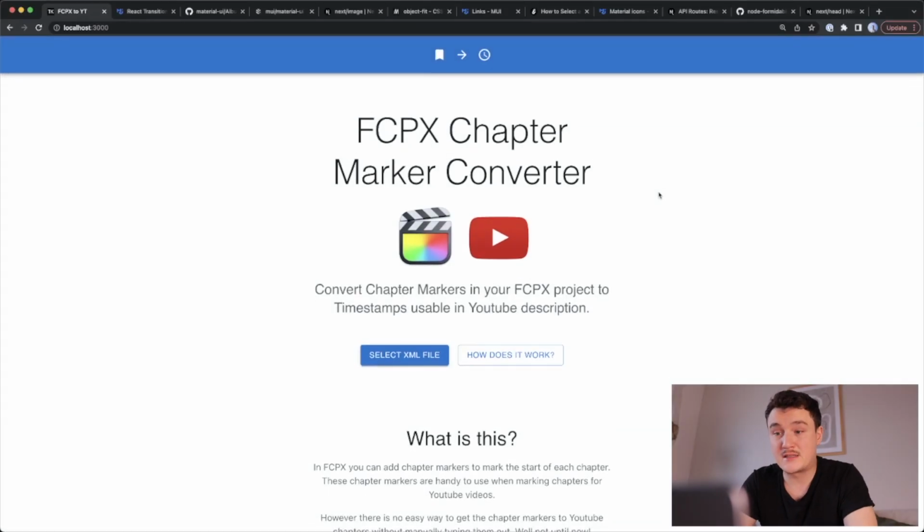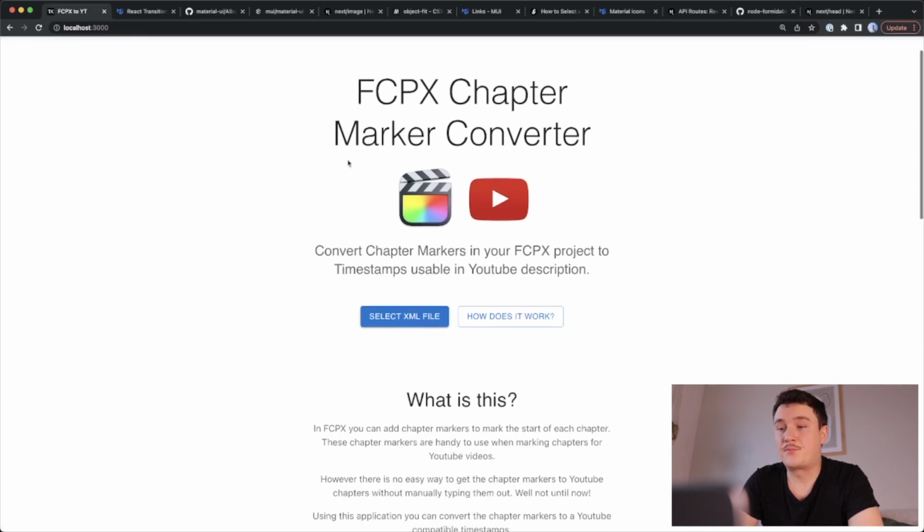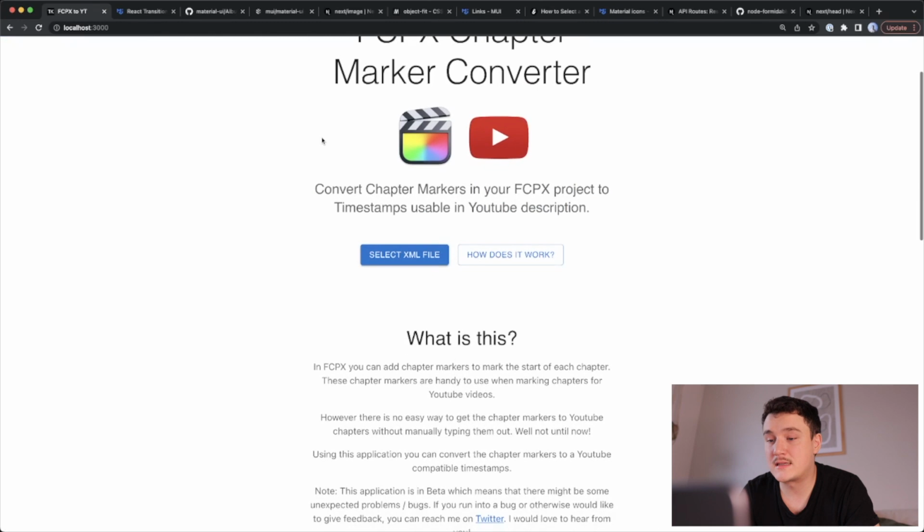So let me show you how the finished app now looks like. Right here is the front page for it. So I added some app bar up top and then some images and text. So it's the FCPX chapter marker converter. I had so hard time coming up with the name for this, and this is like the best I could come up with. But let's just move forward. So this is what the site looks like.